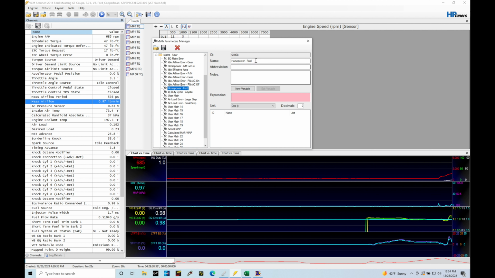Okay, so now that we've labeled it with a custom label here in the notes, we can actually write the equation. So we're going to say here math, and then put in parentheses pound per minute multiplied by 0.102 equals horsepower. So that's a very simplistic mathematical equation, and that'll translate the math in pound per minute times 0.102 to horsepower. So that's what we need to write right here in the expression. So what we need to do.